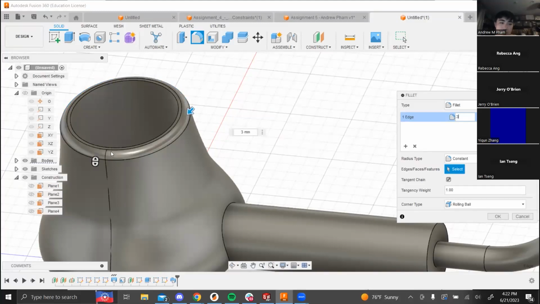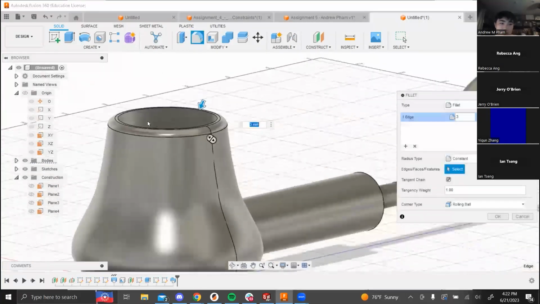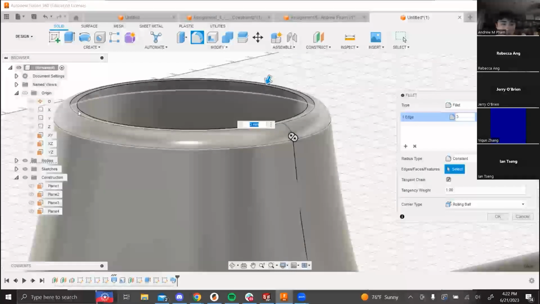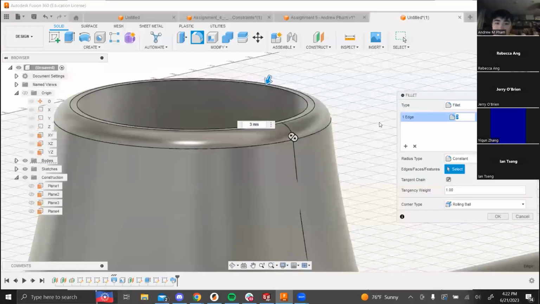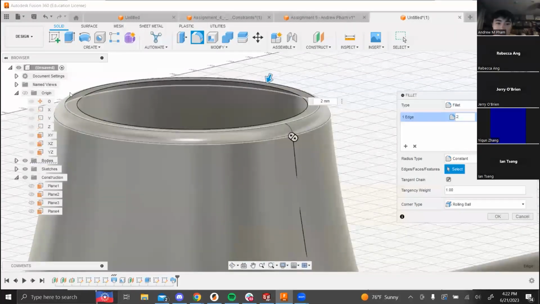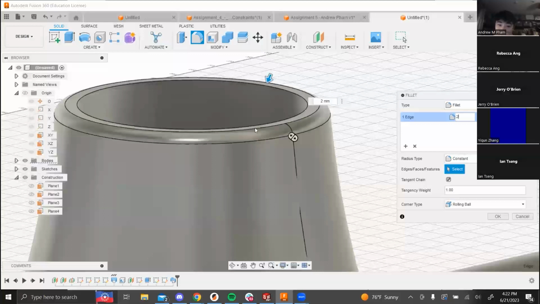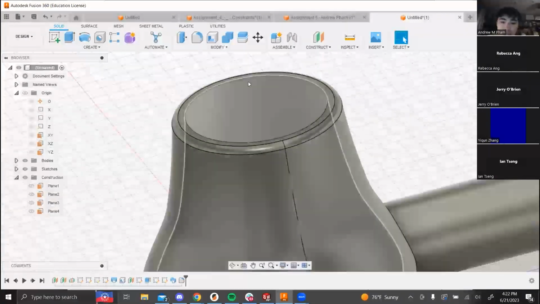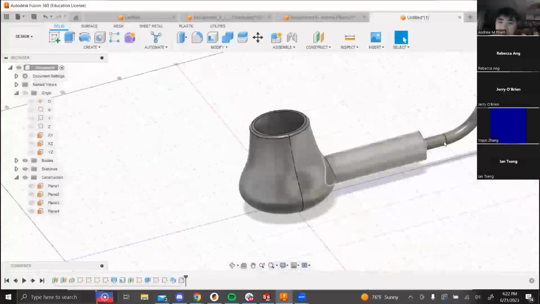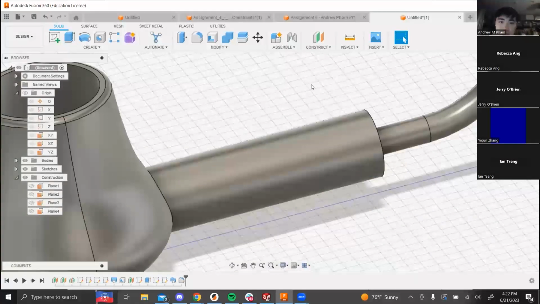So let's say like 3, and you see it's really nice and round. It's not going to cut anyone. If you do it less, like 2, you see it's still round, but it doesn't go as deep. But let's say I like that, so let's leave it at that. You see it's nice and round, won't kill anybody.